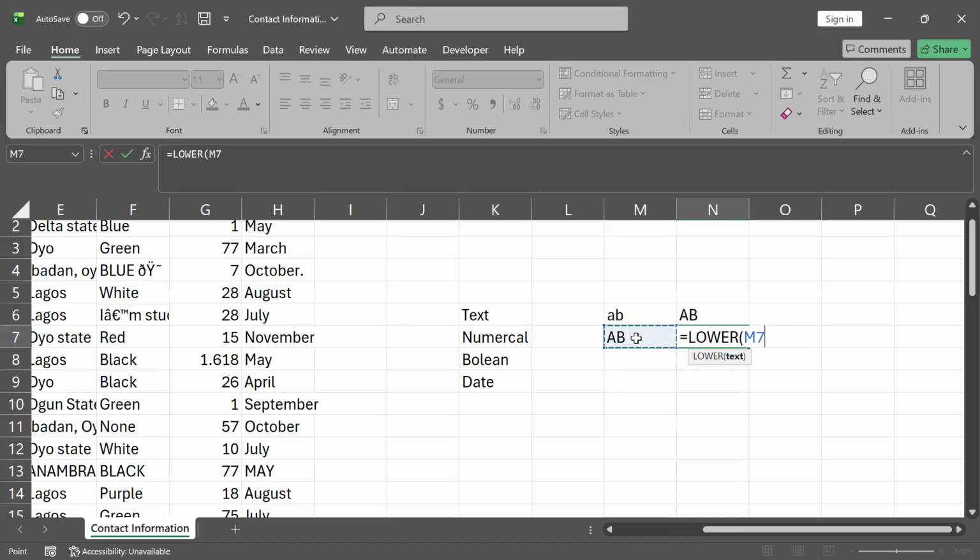Again, don't forget to always close your bracket. When you have picked the particular word that you want to convert into smaller letters, you close your bracket. After closing your bracket, you press enter. It's going to convert this one into lowercase.